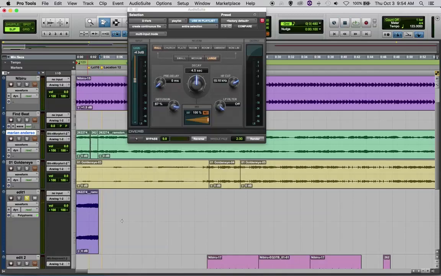Alright, maybe I won't do that. Never mind. Undo, undo. I'll leave it as it is. Okay, so let's put some reverb on her.